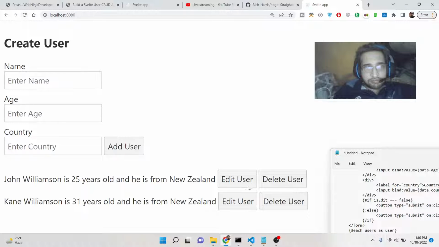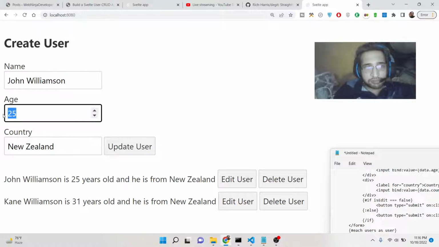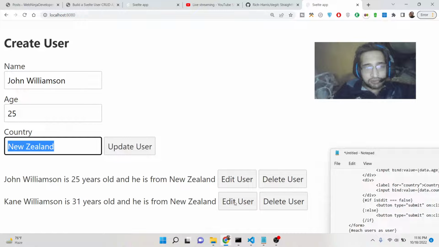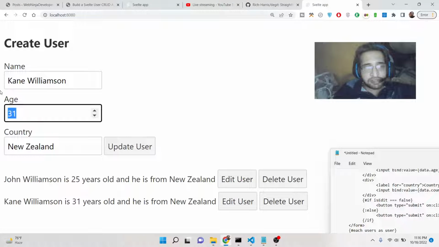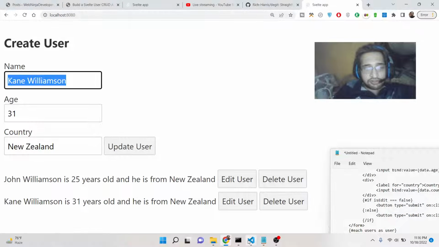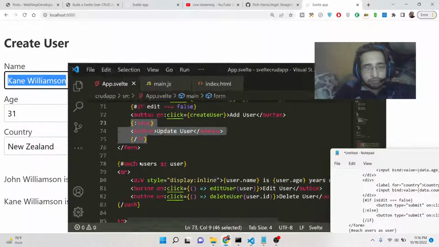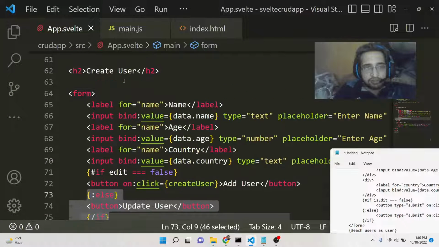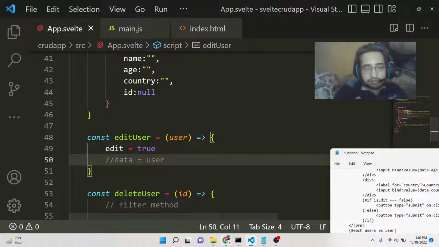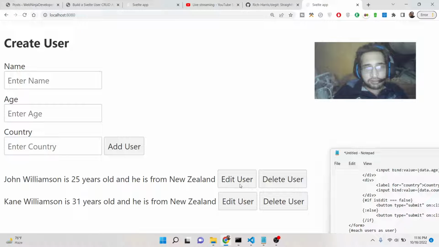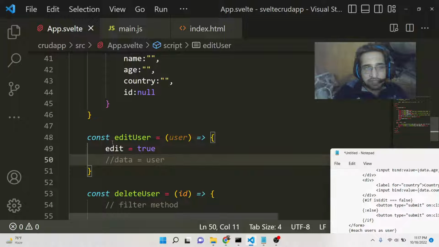If you now see, if you click edit user, all these entries will be pre-filled. John Williamson 25 New Zealand. If you click this one, Kane Williamson 31 New Zealand. So all the details will be pre-filled inside the input field. So this is possible due to this line of code we have written right here, which is data is equal to user. If I comment this line, now if you hit this button edit user, the entries will not be pre-filled. So this line is very much important.